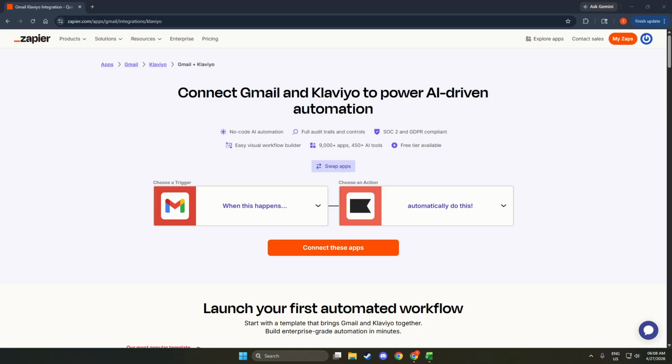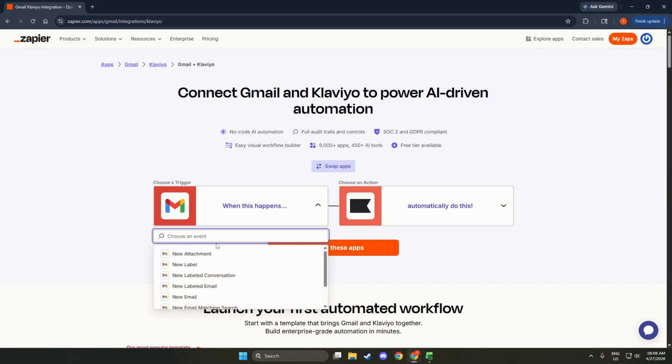Start by opening an automation platform like Zapier, Make, or Albato. Any of these will work fine. Sign in and create a new workflow. The first thing you'll do is connect your Gmail account. Follow the on-screen prompts to authorize access.